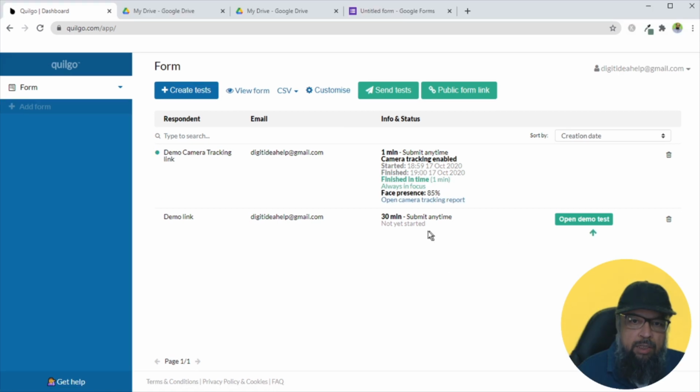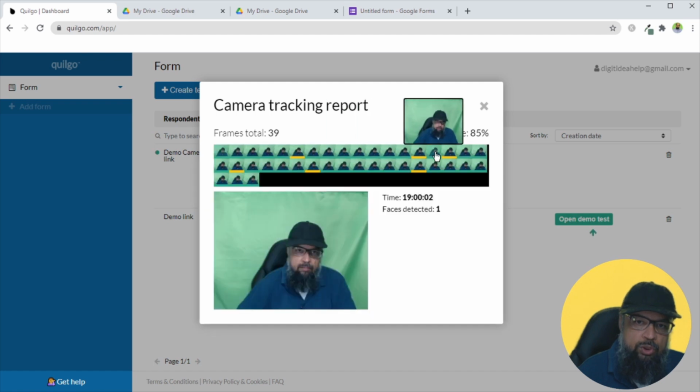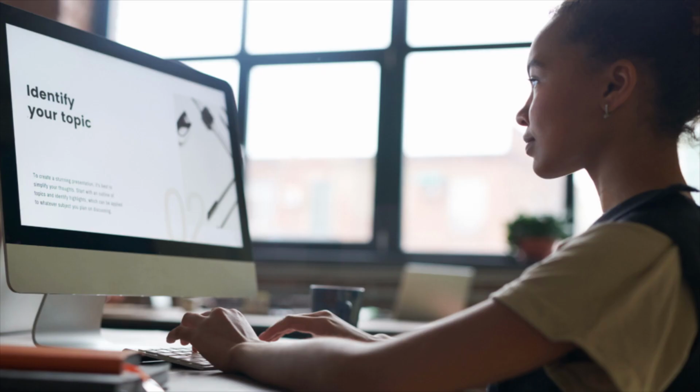And now after some time you will see this message here, face presence and some statistics, and then there will be a link, open camera tracking report. You click on that, it will show you a few statistics and then it will open all the frames captured by the Quilgo add-on based on its own artificial intelligence calculations. And because your photos will be different, your students will be in the photo watching at their screens, not anywhere else, up, down, right, left, no.